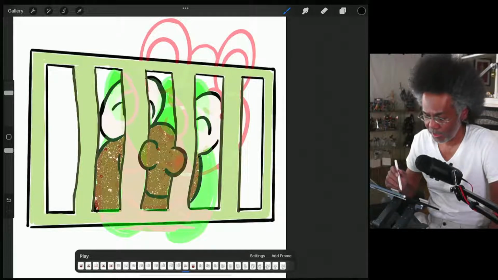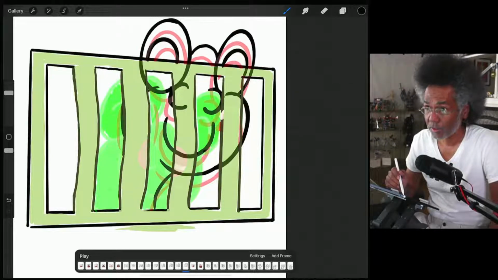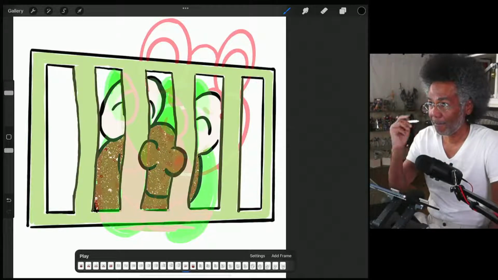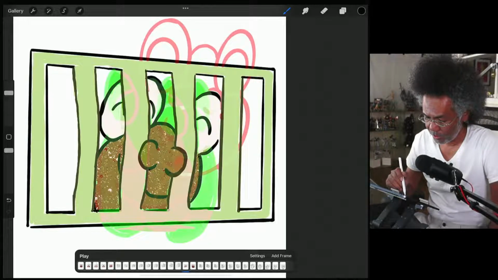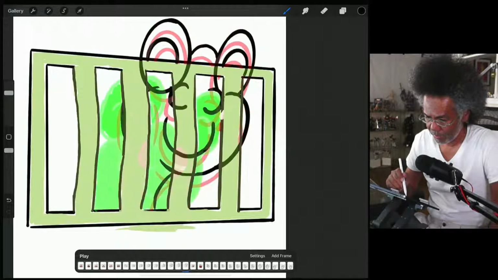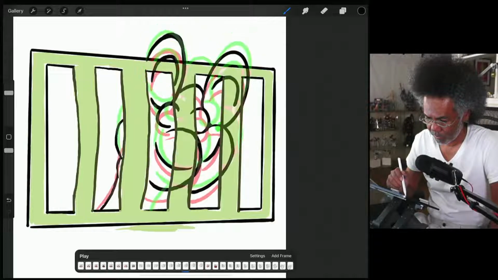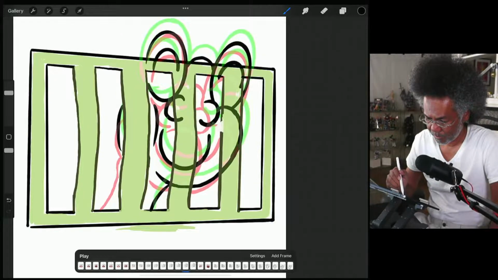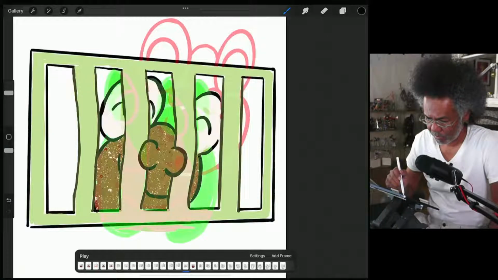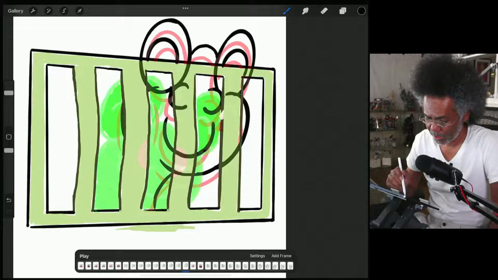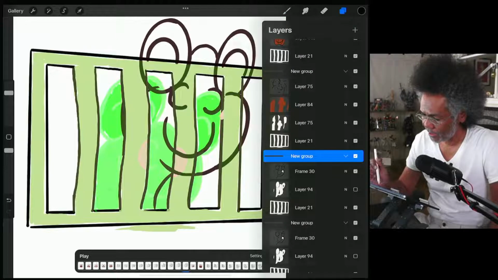There's too many frames. So I'm going to make some in-between frames from here down there. So let's go ahead and duplicate this frame here. Yes, let's duplicate this frame here. Duplicate. Select the layers.